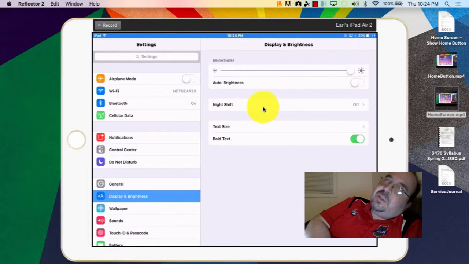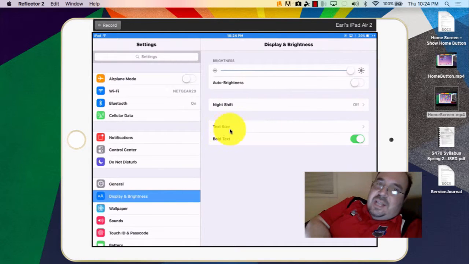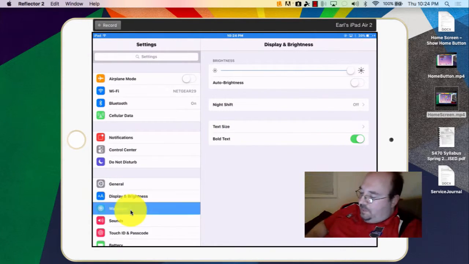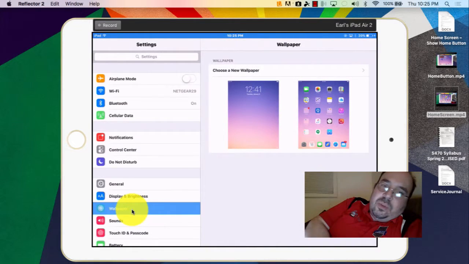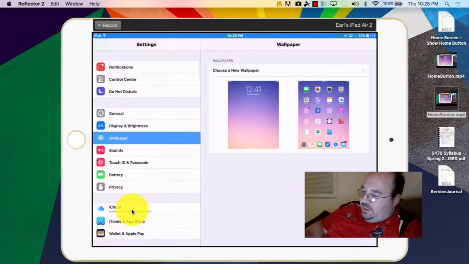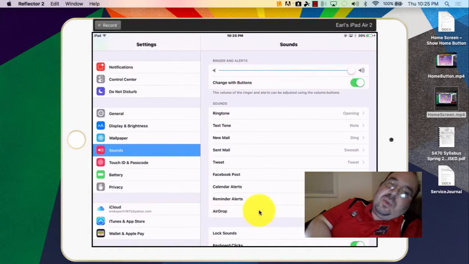Night shift, that's what I was talking about before. That just makes the screen a little less bright and in your face. Text size, if you want to make all the text bigger, but that's going to cause a restart, you can put all your text in bold if you have trouble seeing it. Wallpaper, just what it sounds like. You can make your own or you can use what's already there. Sounds, another one is just what it sounds like. You can pick different tones for different actions that are going on.